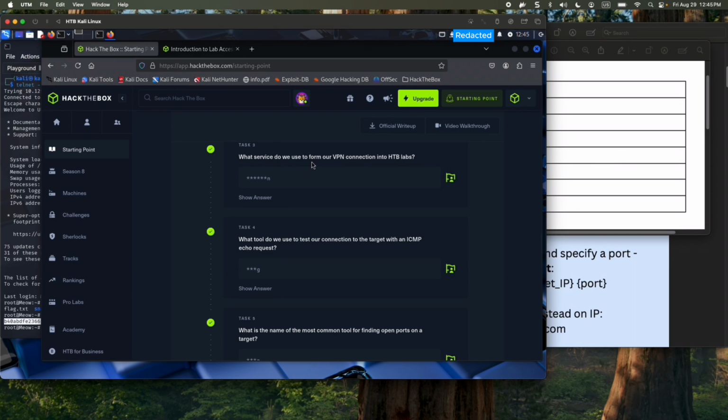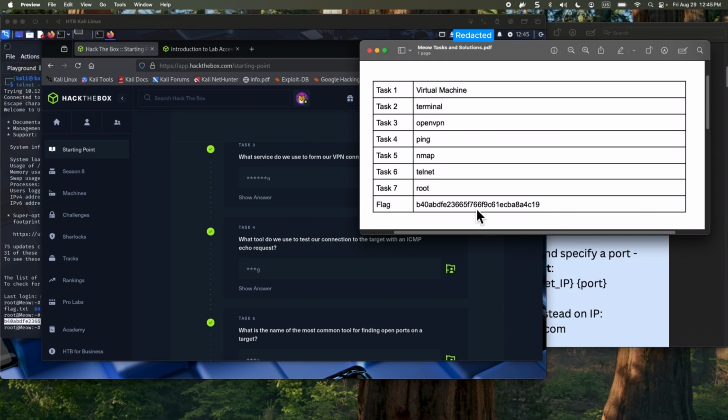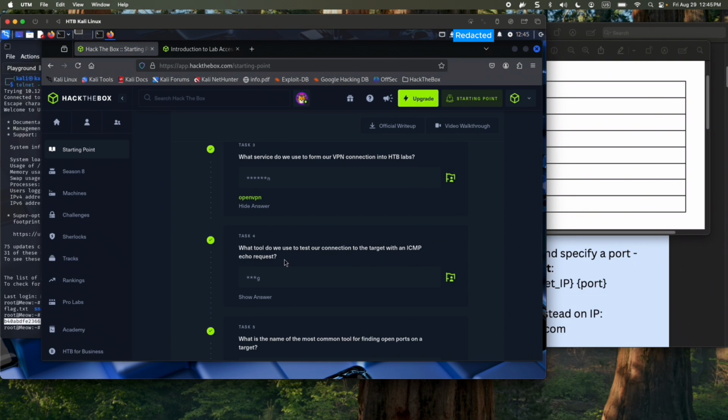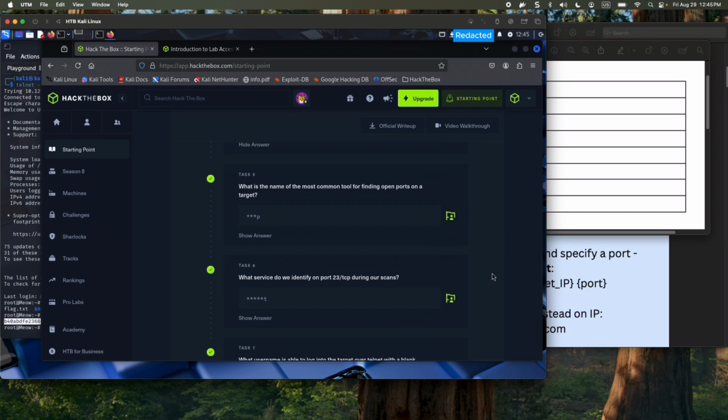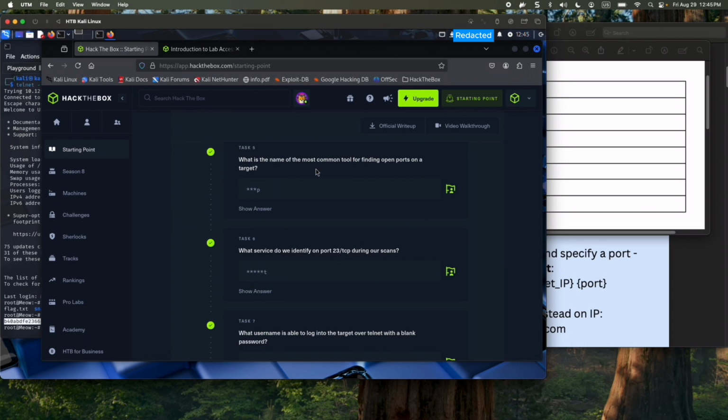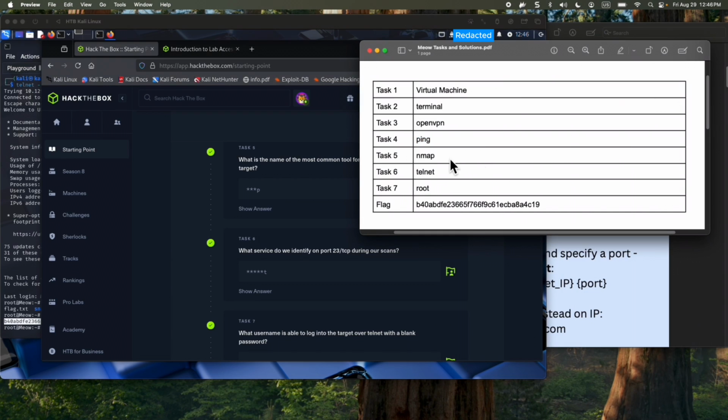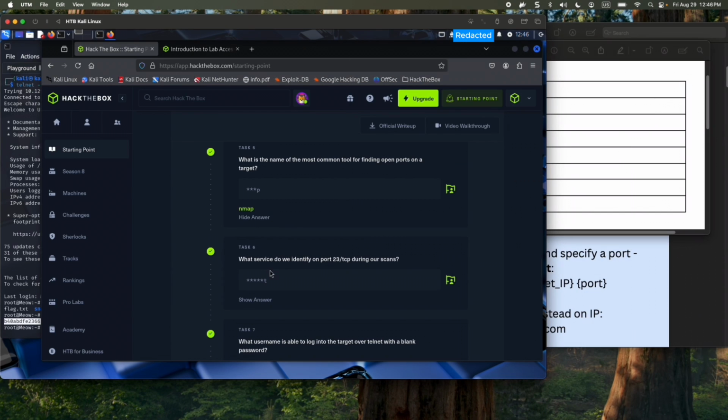What service do we use to form our VPN connections into Hack The Box Labs? Task 3: OpenVPN. What tool do we use to test our connection to the target with an ICMP echo request? Ping. What is the name of the most common tool for finding open ports on a target? Nmap. What service do we identify on port 23 TCP during our scan? Telnet.